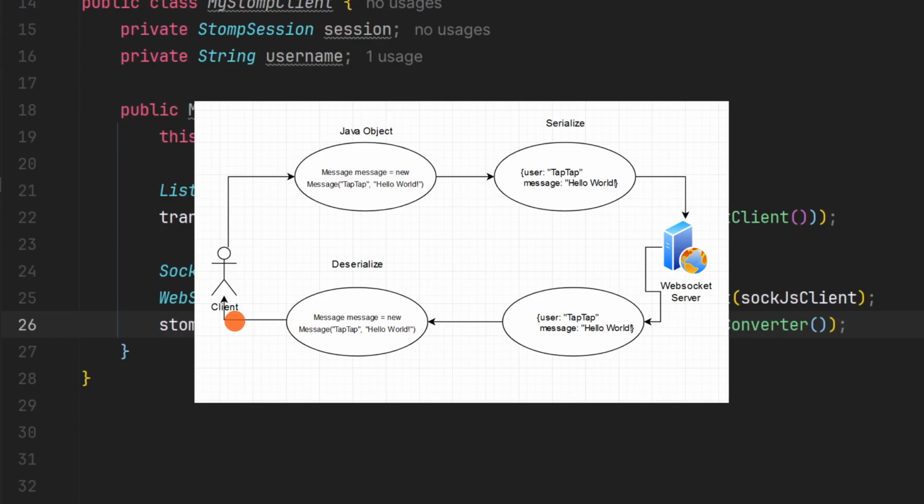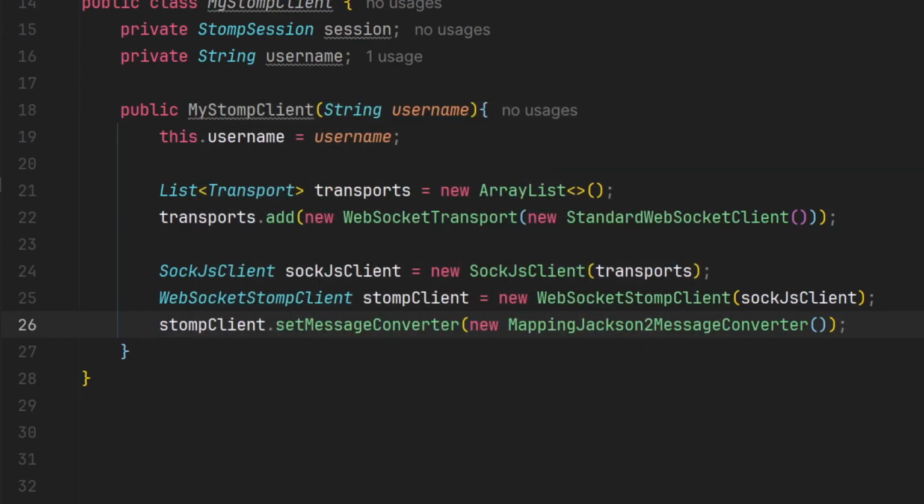So this basically simplifies the process of working with JSON in our WebSocket-based application, because we really don't need to manually serialize and deserialize the JSON every time. So it basically does all the work for us.